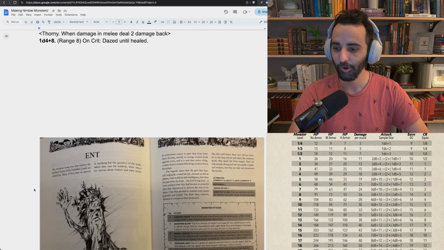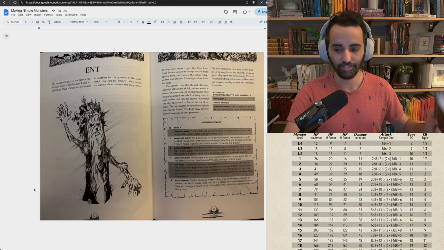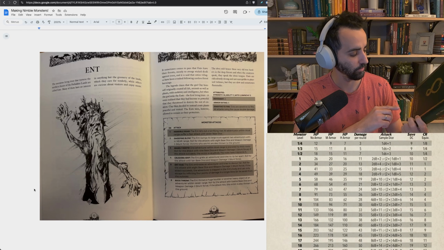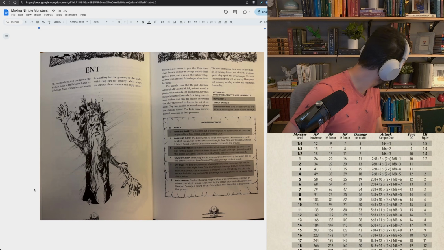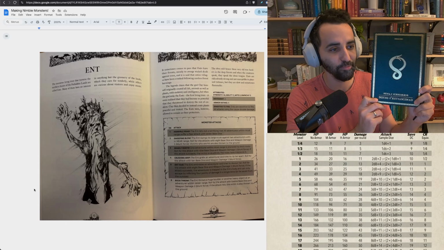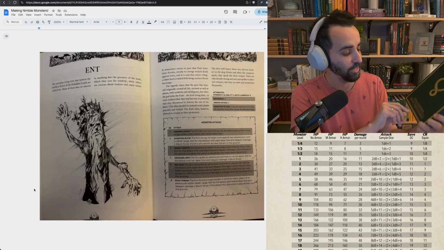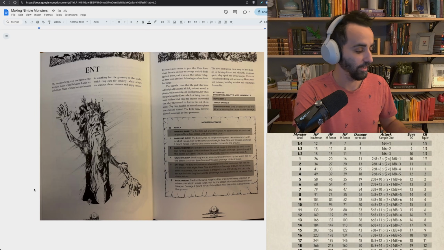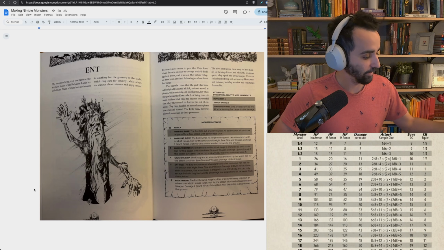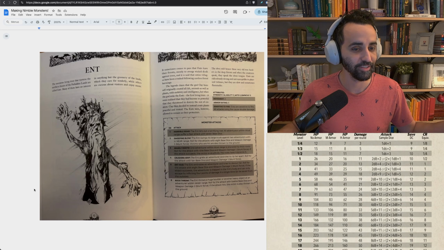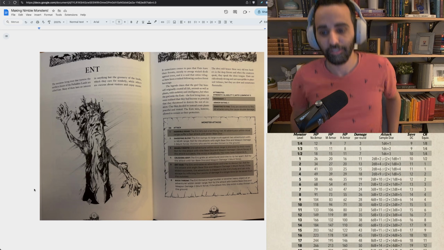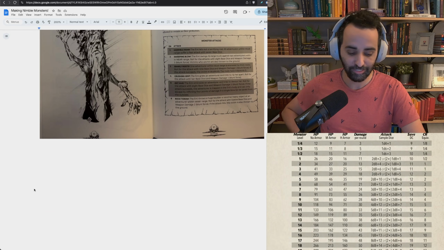What about other RPG systems? Here I've got a stat block. I just opened up my Forbidden Lands GM guide to a random page, and here we have the Ent. So again, the Ent. He's a plant boy.